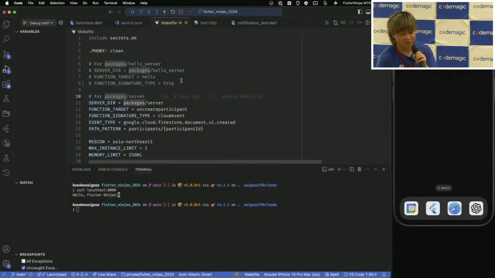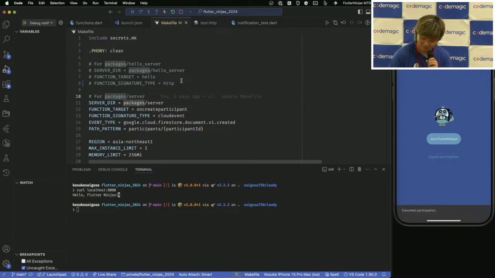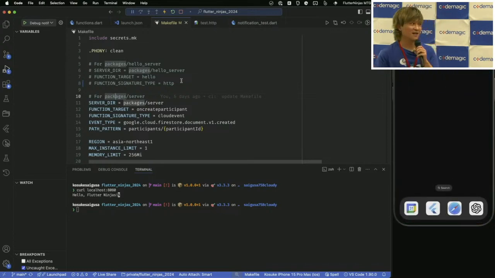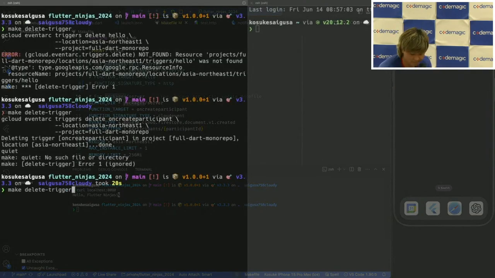So we deleted the trigger. So when we create a document, we don't receive notification anymore because the trigger is deleted. So no notifications. Then create trigger again.